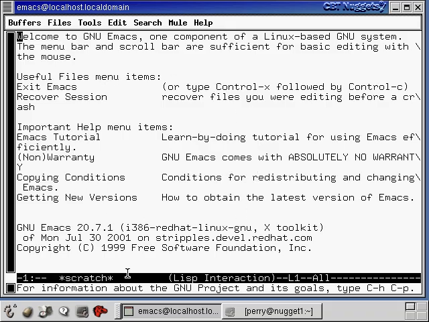Okay, so this area right here would be the text of the file that you're editing or creating. Down here would be the name of the file. Right now you can see it just says Scratch. That just means this is the Scratch buffer. It's kind of like an introduction window for Emacs. And then down here where it says for information about the GNU project, down there is where there would be various commands and things. You'll see what I mean in a little bit.